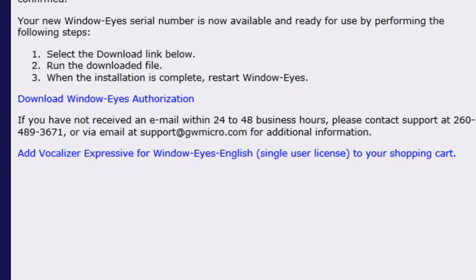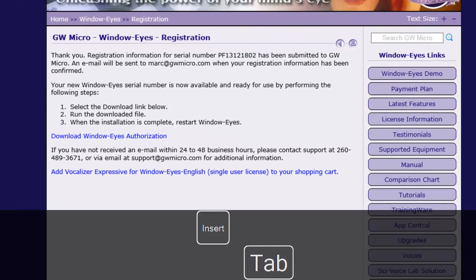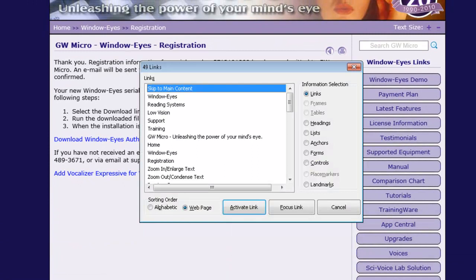I will use page navigation to find and activate the Add Vocalizer Expressive for WindowWise English single user license to your shopping cart link. Press Insert Tab to open page navigation. Dialog 49 links.